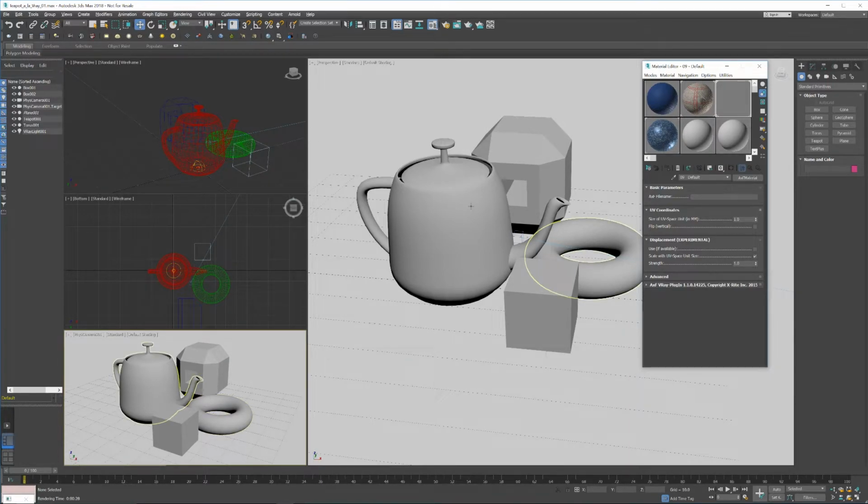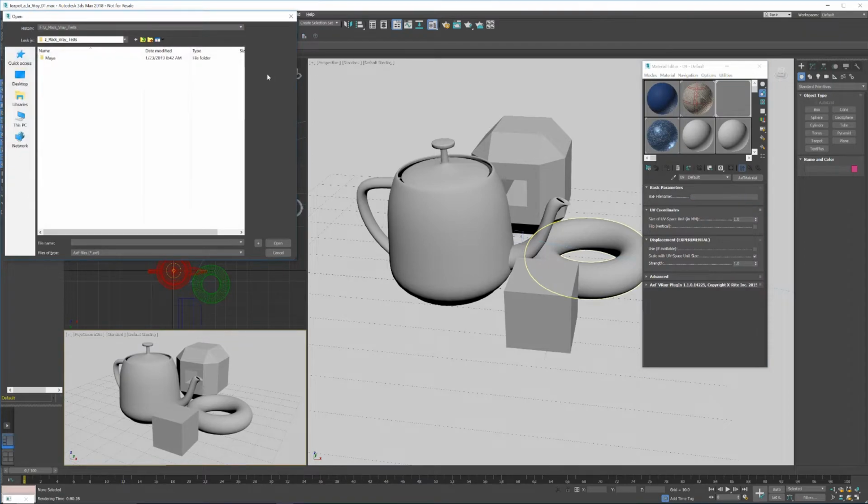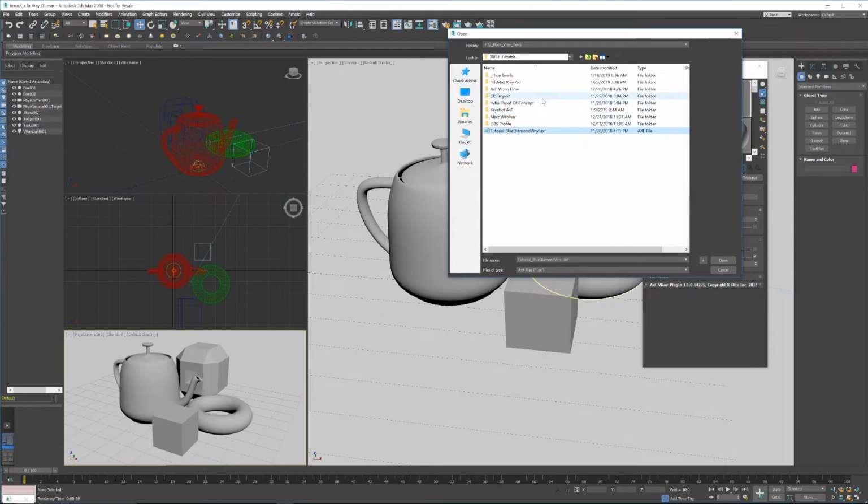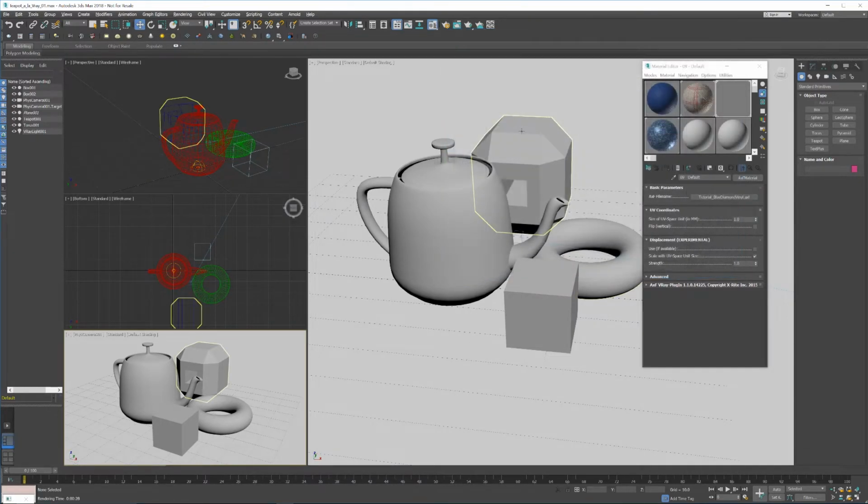If it was, it obviously has updated because that's what the material I have set for. So we're going to go ahead and find our material here. We're going to load in our tutorial blue diamond vinyl.axf. This is just the AxF file that we've been dealing with. We're going to click and load on it. As you can see there, it has been loaded in.